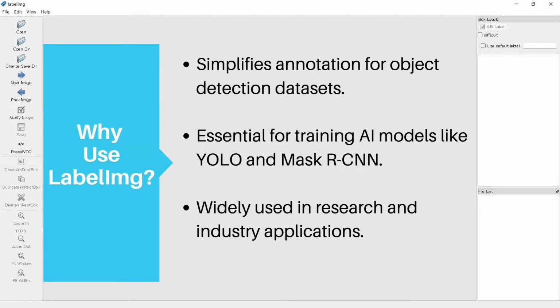It simplifies annotation for object detection, essential for training AI models like YOLO and Mask RCNN. In research and industrial applications, it is widely used.